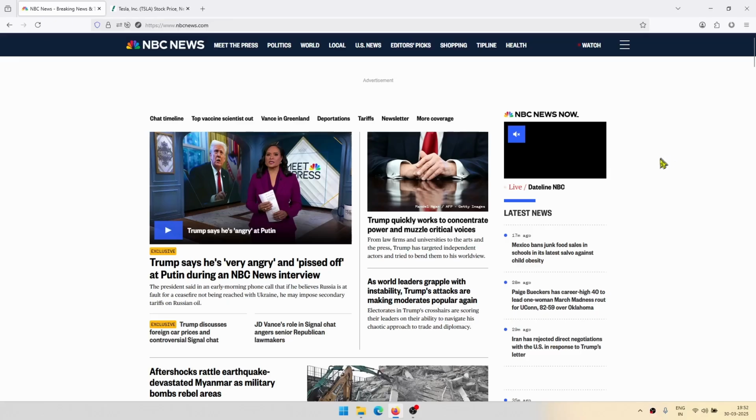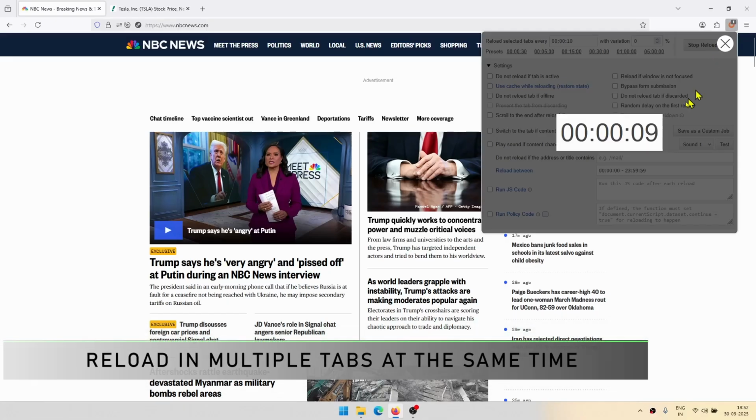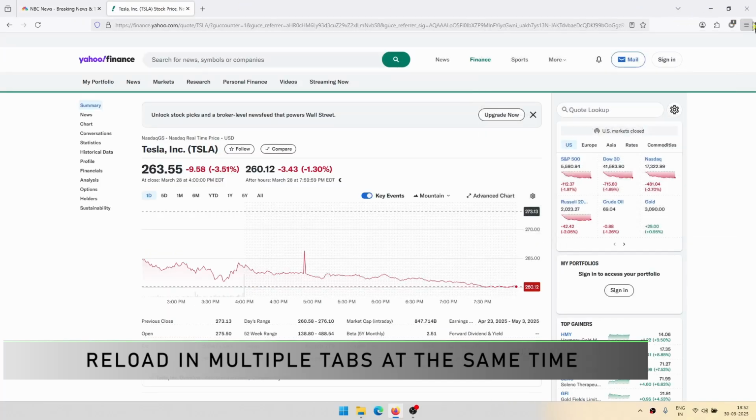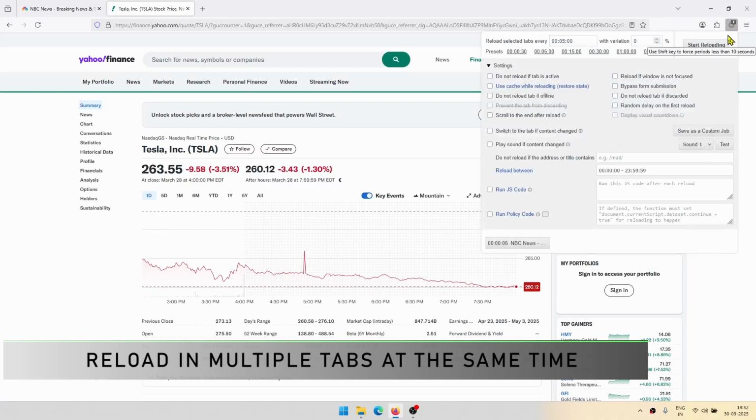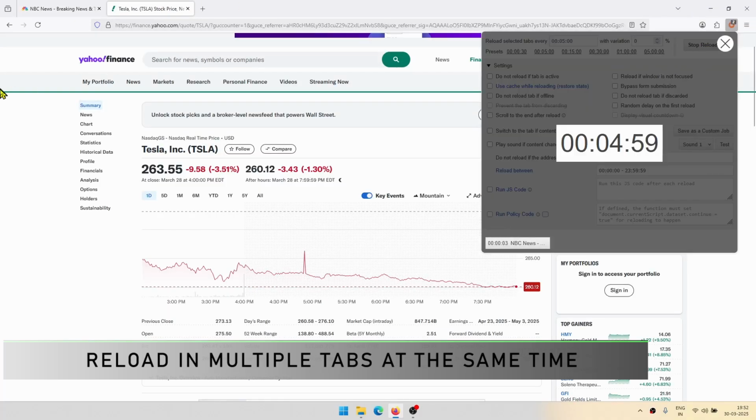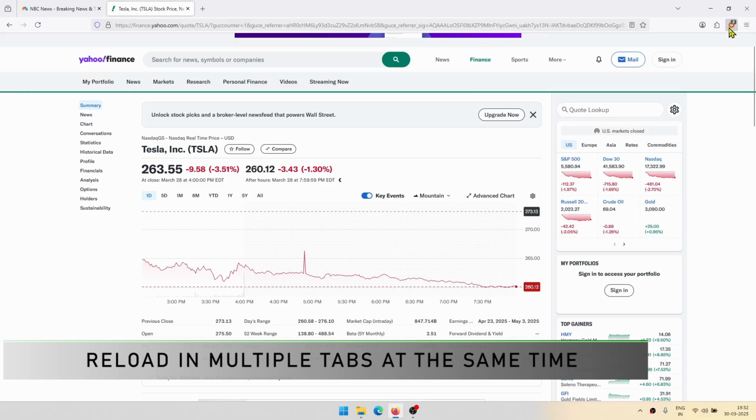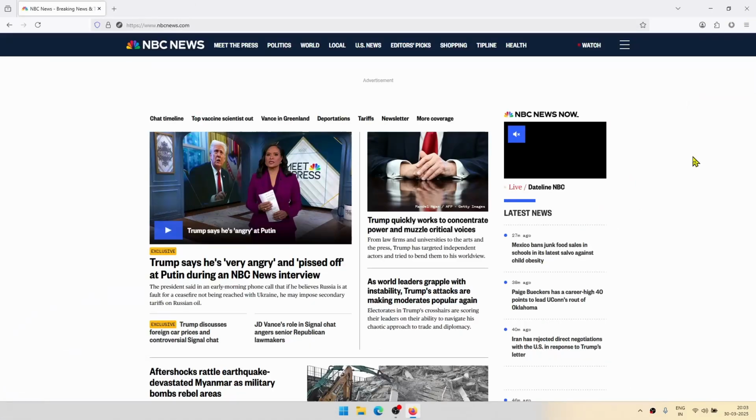So one cool thing is that you can start this reloading in multiple tabs. And here I'm doing the reloading in the second tab. So you can see from the icon here that there are two active reloads at present.